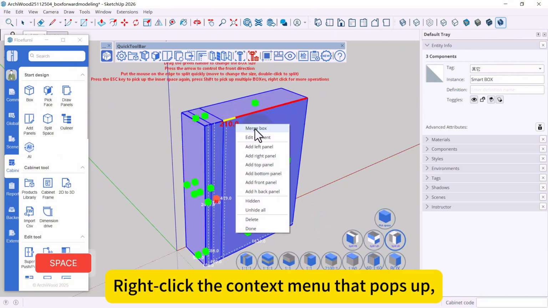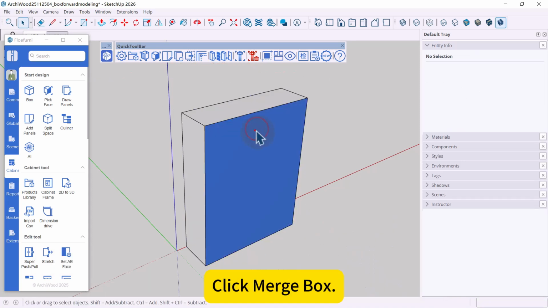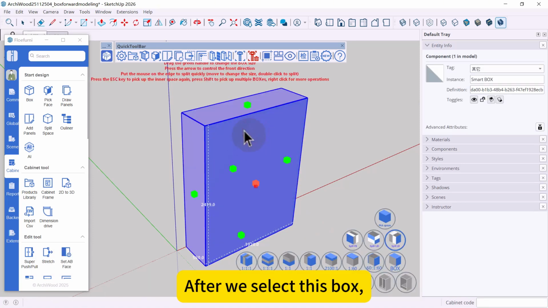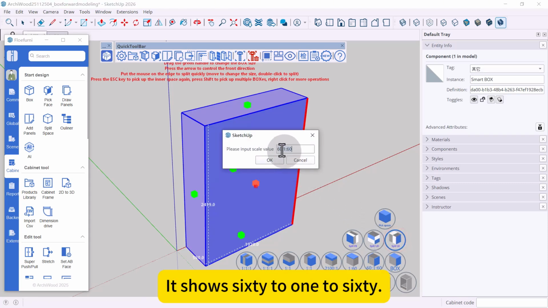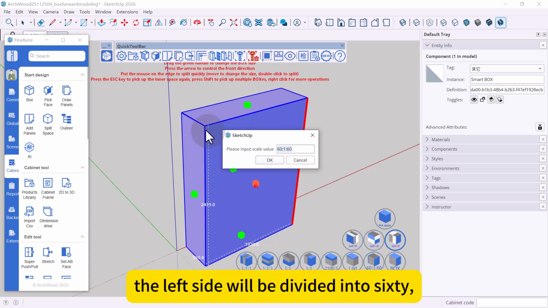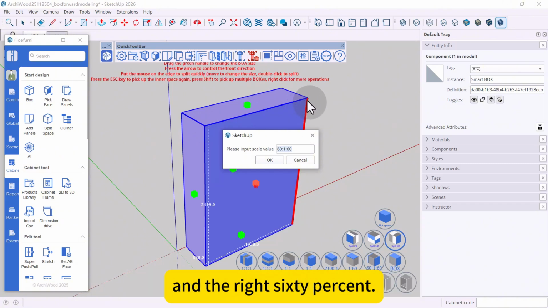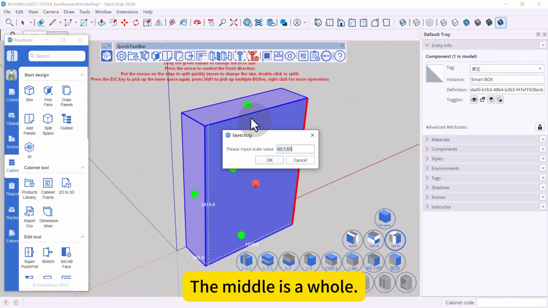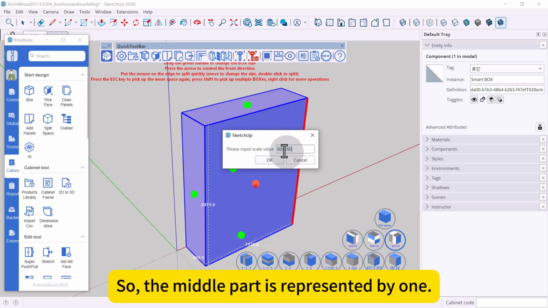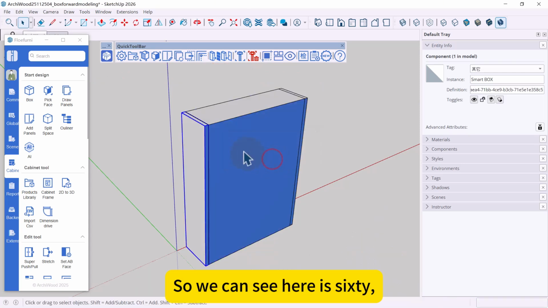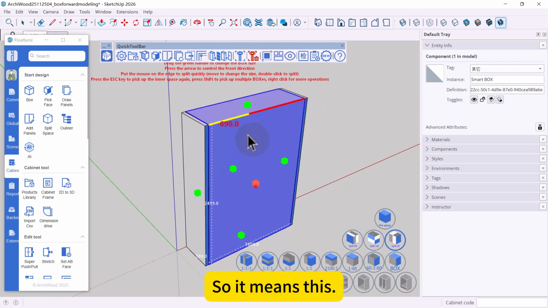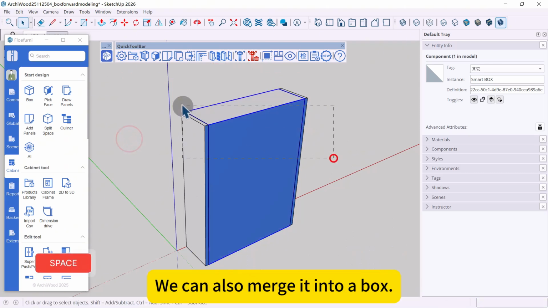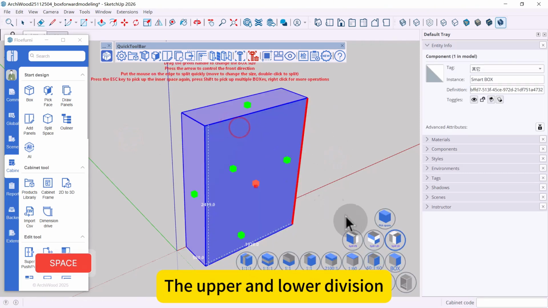Then, select all, right-click, and in the context menu that pops up, click Merge Box. After we select this box, we can split it again. It shows 60:1:60. So it means that the left side will be 60 and the right side 60. The middle is a whole, so the middle part is represented by 1. We click OK, so we can see here is 60, 60 here, and 1 here. So, this is what it means. Okay, we can also merge it into a box. Next is the upper and lower division.